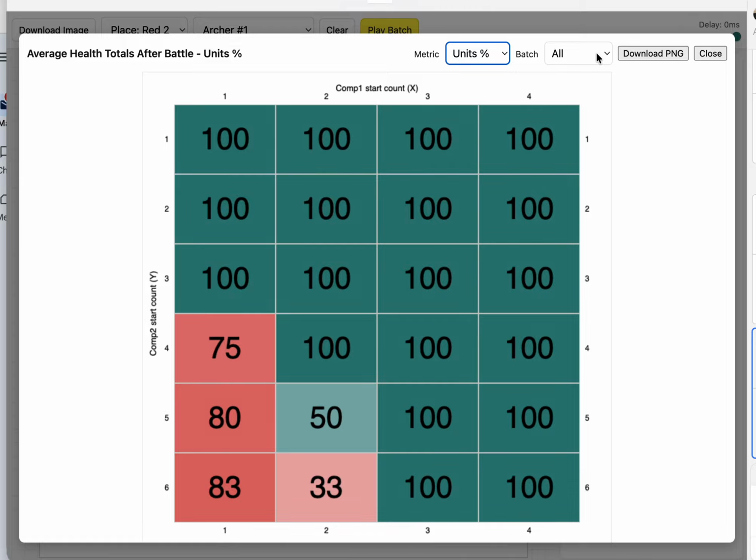We can also change the batch, because right now we're looking at all batches. And the graph will also average out the ending health values for all the units with a specific batch name. But right now we only have one batch name. There was a repeat, so there's 2 battles represented in each one of these squares. That's the average of both of those battles. We can also download a picture of this graph that you can use to post anywhere you like.